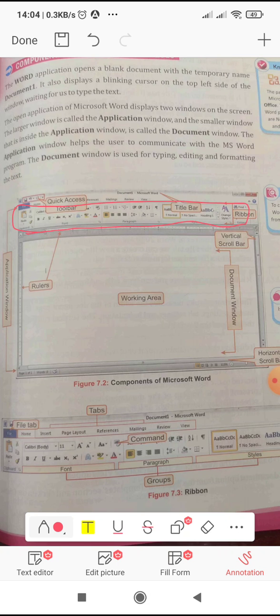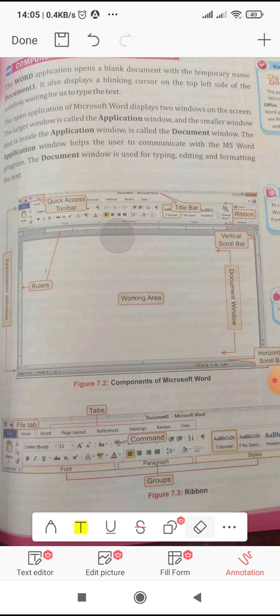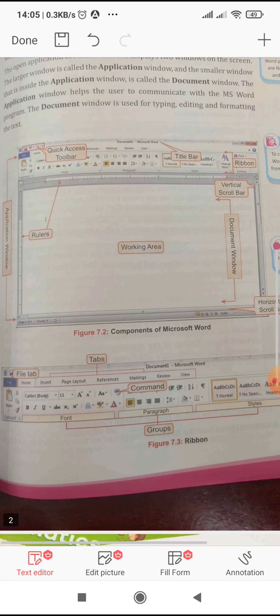Then you can see the vertical scroll bar and the horizontal scroll bar here. This is the vertical scroll bar and this area is called the horizontal scroll bar. Okay, so these are a few components of Microsoft MS Word 2010. Now let's go to the ribbon.